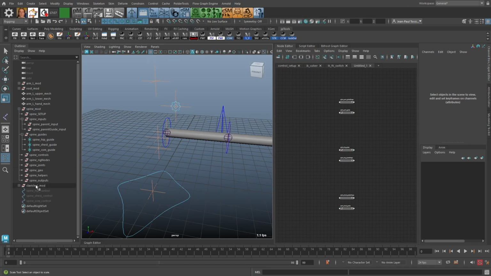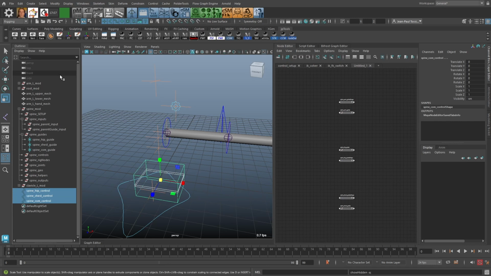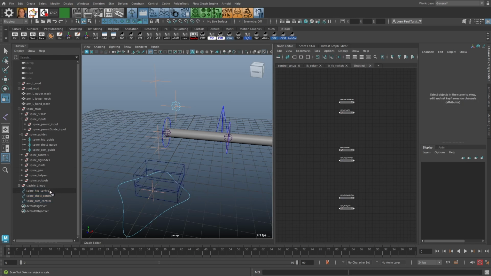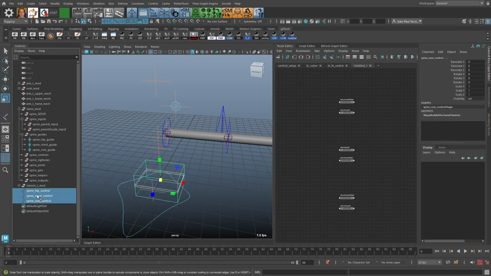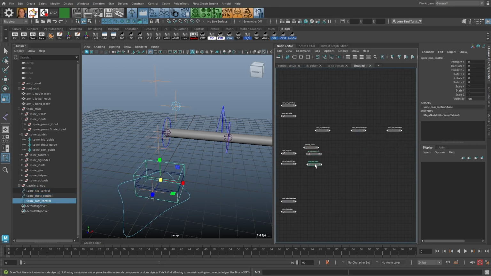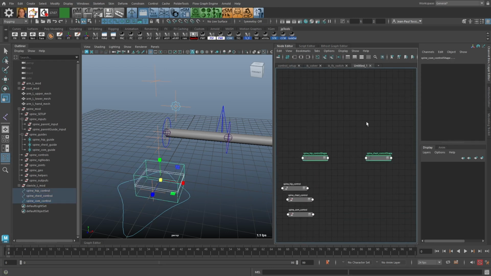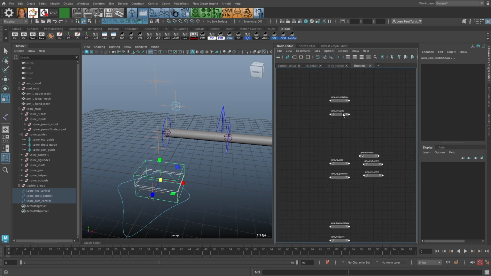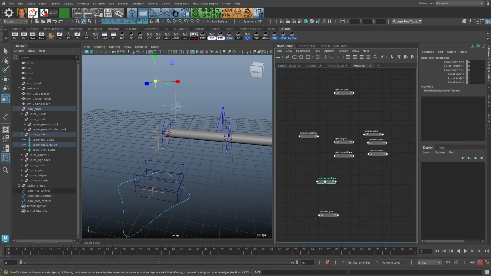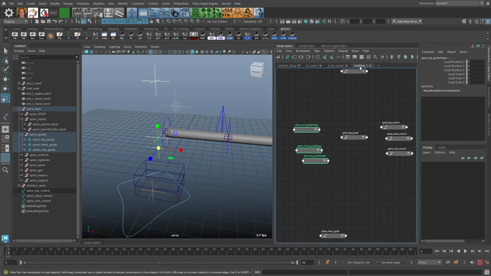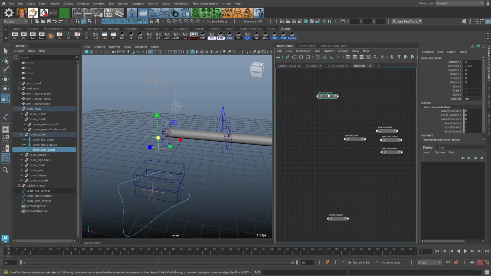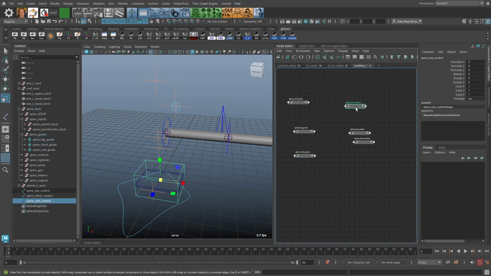So I already prepared these shapes, so that's already done. So let's add these shapes to the node editor, and just the transform nodes, not the shapes. So we can remove the shape nodes, and then for the guides we will remove the shape nodes as well, so that we have the center of mass guide, the hip guide, and the chest guide, and we have the center of mass control, the hip control, and the chest control.